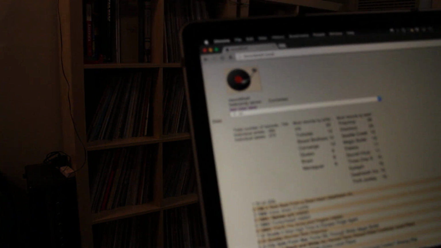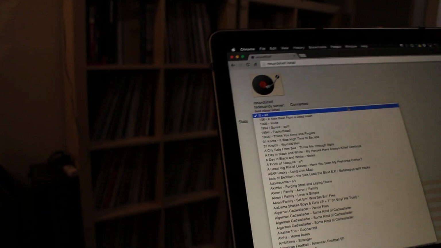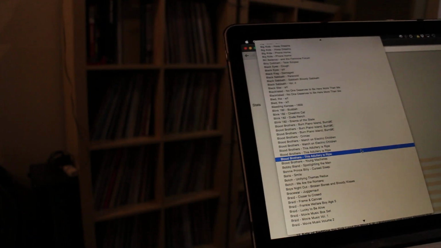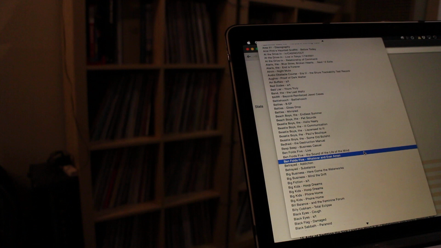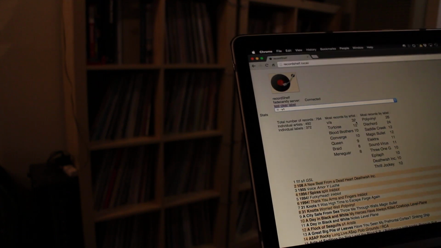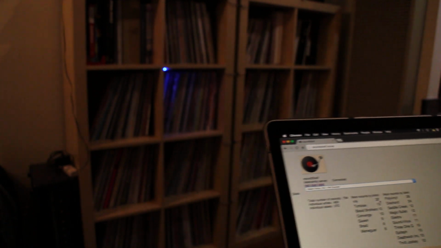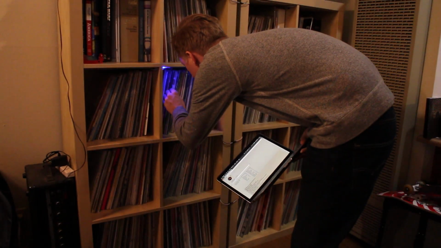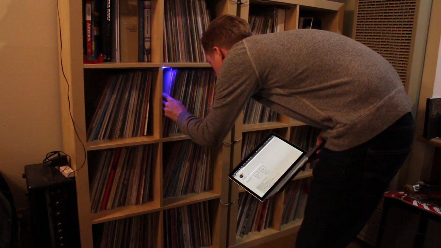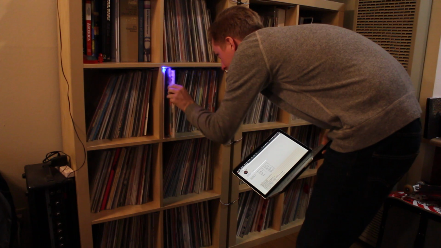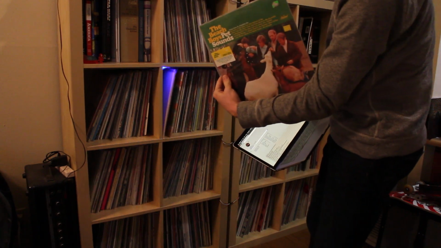So here on my computer you can see this little web interface I've got going that has a list of all of my records. I can scroll through this and let's go through and search for a Beach Boys Pet Sounds. Click it up. Light's blinking over there. Come in here and reach in, and it's not in order, but there you go. Pet Sounds, close enough.